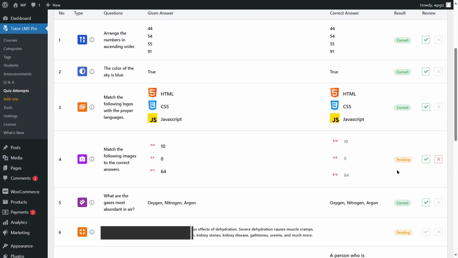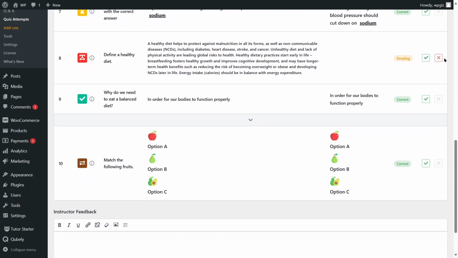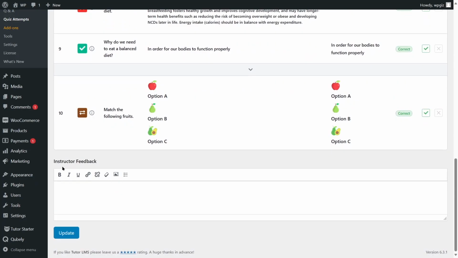Okay, so let's scroll down and see. This answer, we are going to approve of this. And this answer, we're going to say correct. And this answer, we are going to say correct. We can also give instructor feedback. So let's insert a feedback over here. Okay, so we've written well done. Now let's click on update.